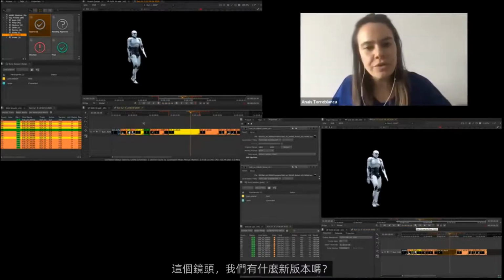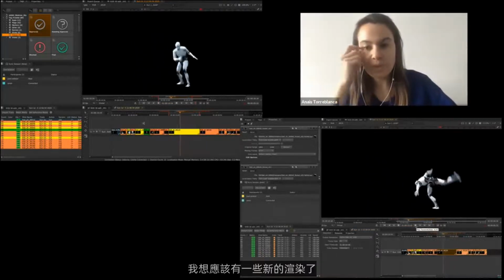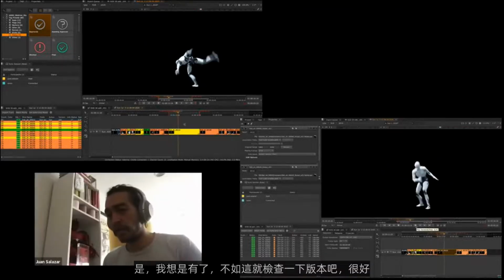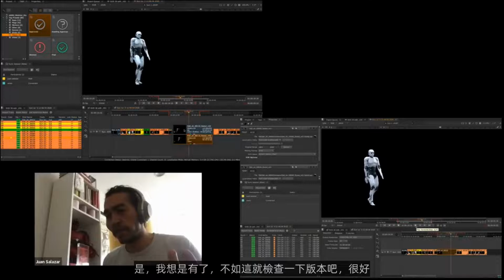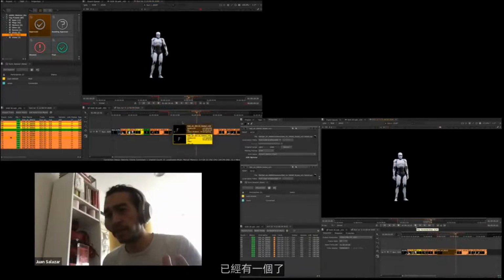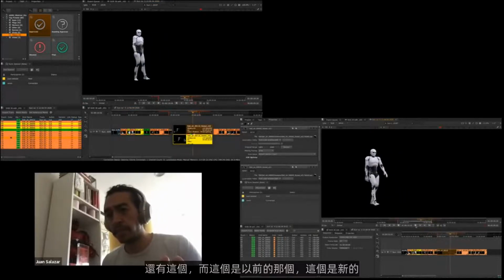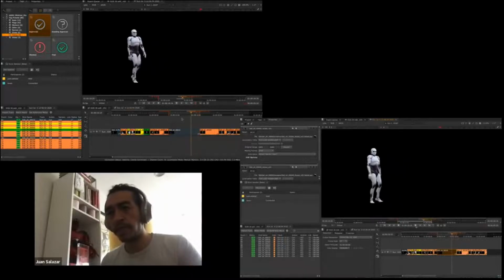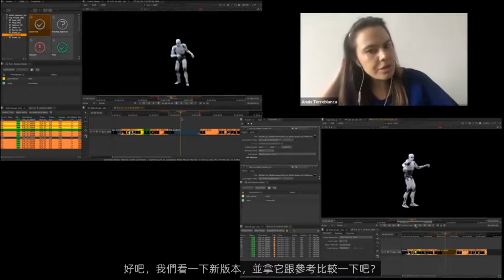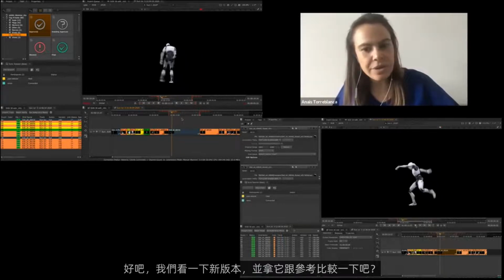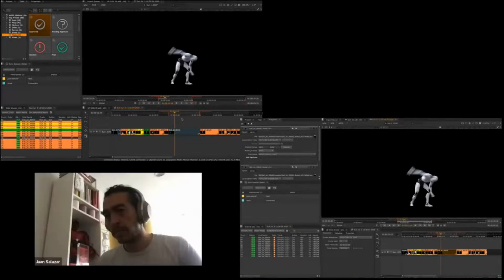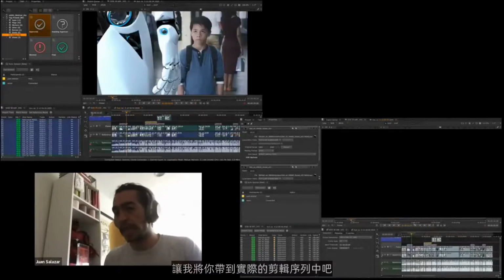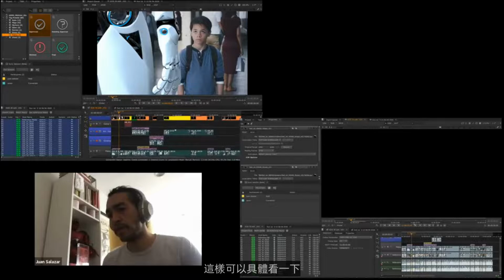Do we have any new versions of this shot? I think there were some new renders. Yeah, I think there are. So if we check the versions, yeah, that is that one. This one. So that's the previous one, and that's the new one. Okay. Could we take a look at the new one and compare it with the reference? Yeah, sure. Let me take you to the actual edit so you can have a look at that one.